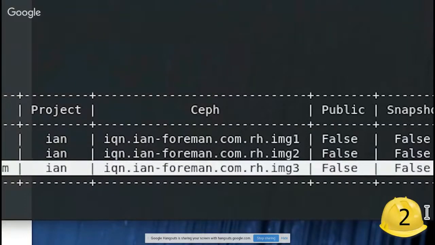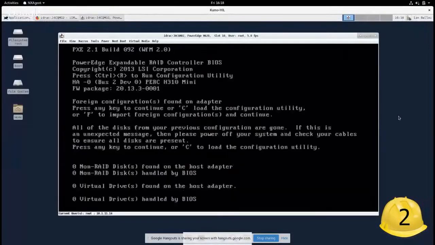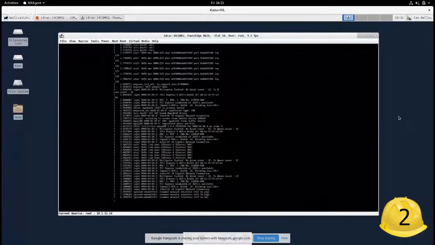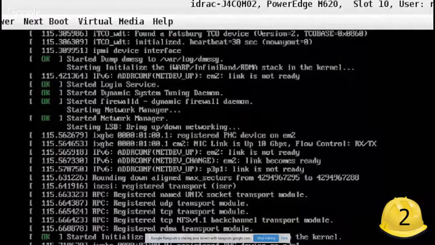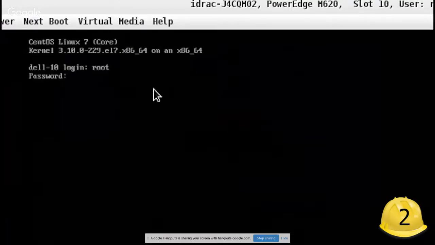And there's the image. And then here we're going to boot up CentOS 7. This is tenant 2. Excellent. OK, so 20 minutes and 1 second in real time, we have booted now CentOS 7. And that includes all the time messing around with Foreman to get the setup correct.